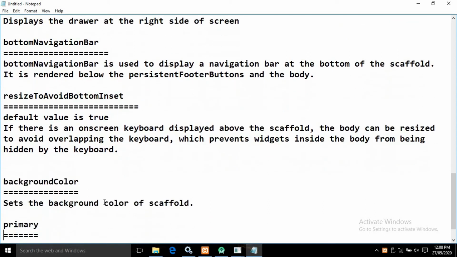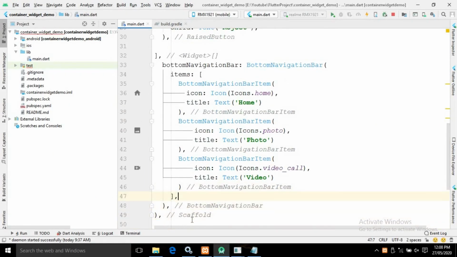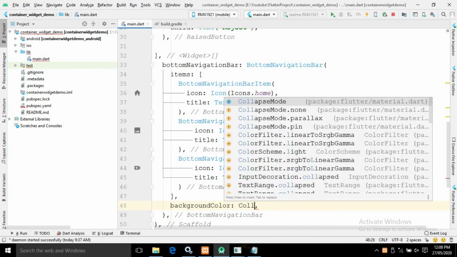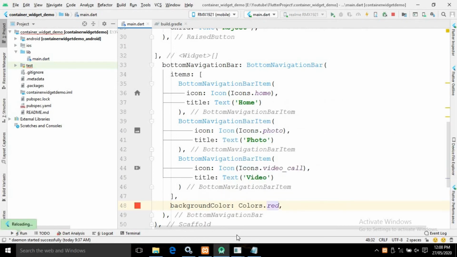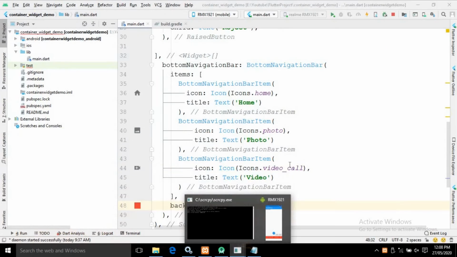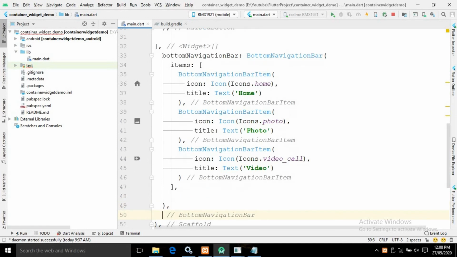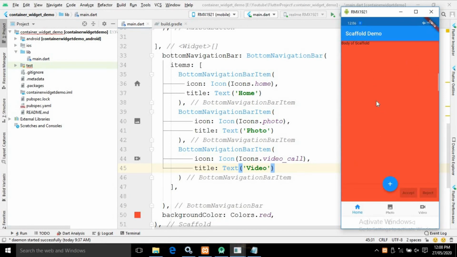Now it has another property called backgroundColor. It sets the background color of the scaffold. Let me show you what I will do. Here I will use backgroundColor and write Colors.red. Let me save this. Sorry, here I have changed the background color of the bottom navigation bar. Actually it should be the background color of the scaffold. Let me save this and go to the output, and you can see the background color of the body has been changed to red.